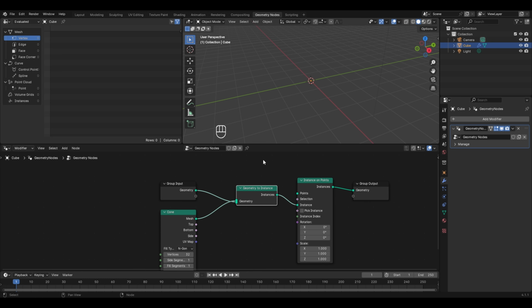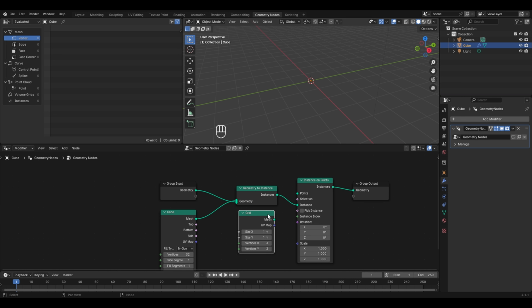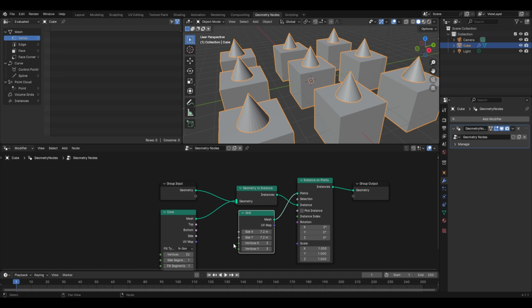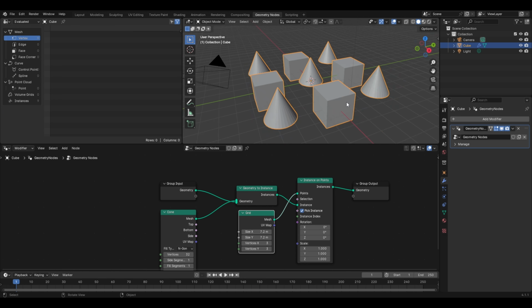Now suppose you want that these instances should be placed on the points of a plane, then for this we'll be connecting the grid node to the point socket. So press shift plus A, go to mesh, and in primitives select the grid node. Let's drop it over here and we'll connect it to the point socket. Now let's scale up the grid in the X and Y axis from here. So we'll change it to something like 7 or 8, and if I turn on the pick instance option here, then now you will notice that the different geometries, meaning the cube and the cone, are now being placed as separate instances on the points of the plane. And I turned on the pick instance so that no two objects are placed over each other.